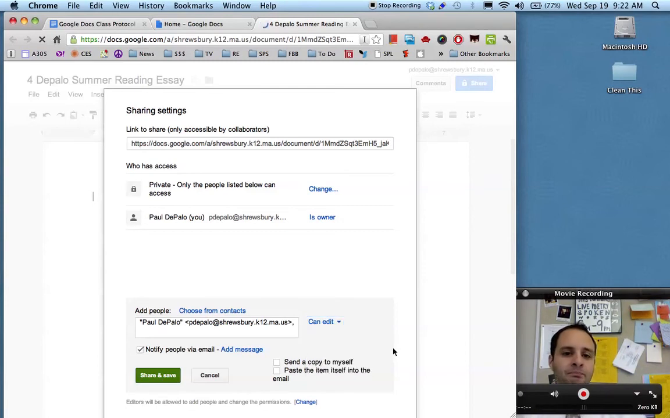So the other thing that's important here is there's a button that says Notify People via email. I want you to unclick it. If you leave it checked off, it means that every time you share a document with me, an email will be sent to this email address. And with 130 students, every essay that we write, that's 130 messages in my inbox that I don't really need because I'm going to be checking Google Docs anyway. So please remember to uncheck the notify people via email box. You'd hit share and save.